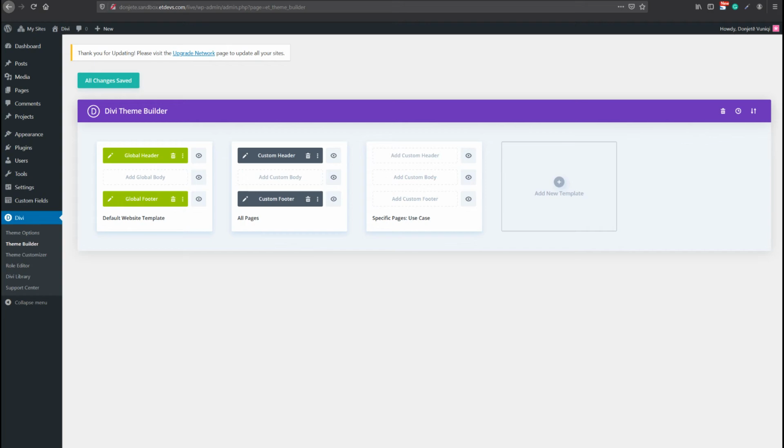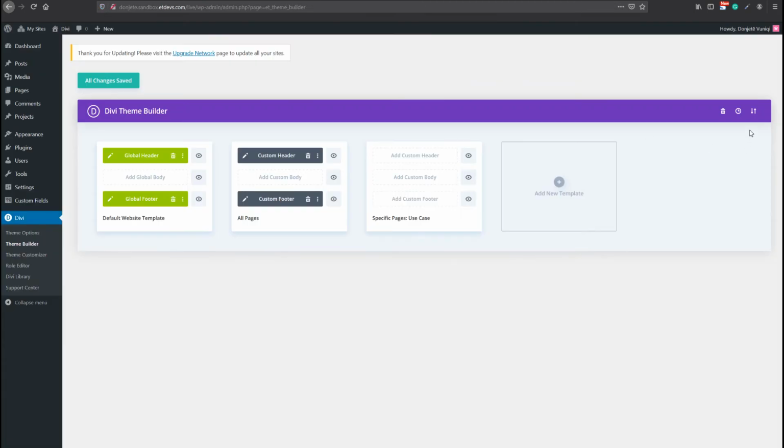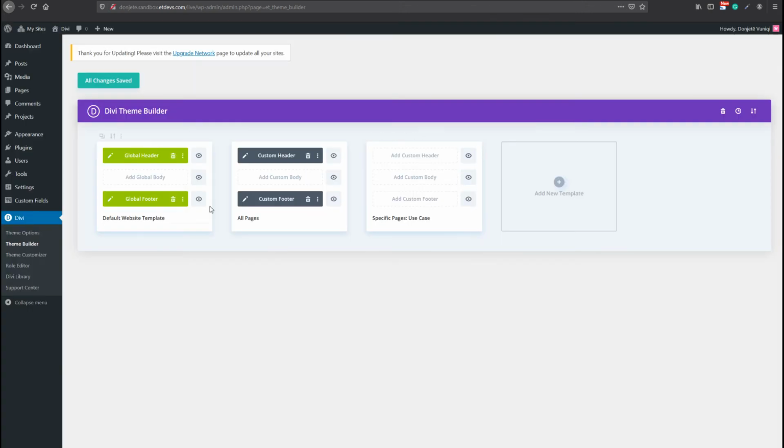Now over here within the Divi theme builder, I've already uploaded the free header and footer that you're able to download within this post. Once you download the zipped folder and unzip it, you'll find a JSON file that's a template. If you click on the icon in the top right corner and switch over to the import tab, you can choose that JSON file and click on import Divi theme builder templates, and it will automatically add these two green items to your Divi theme builder, which are a global header and a global footer.